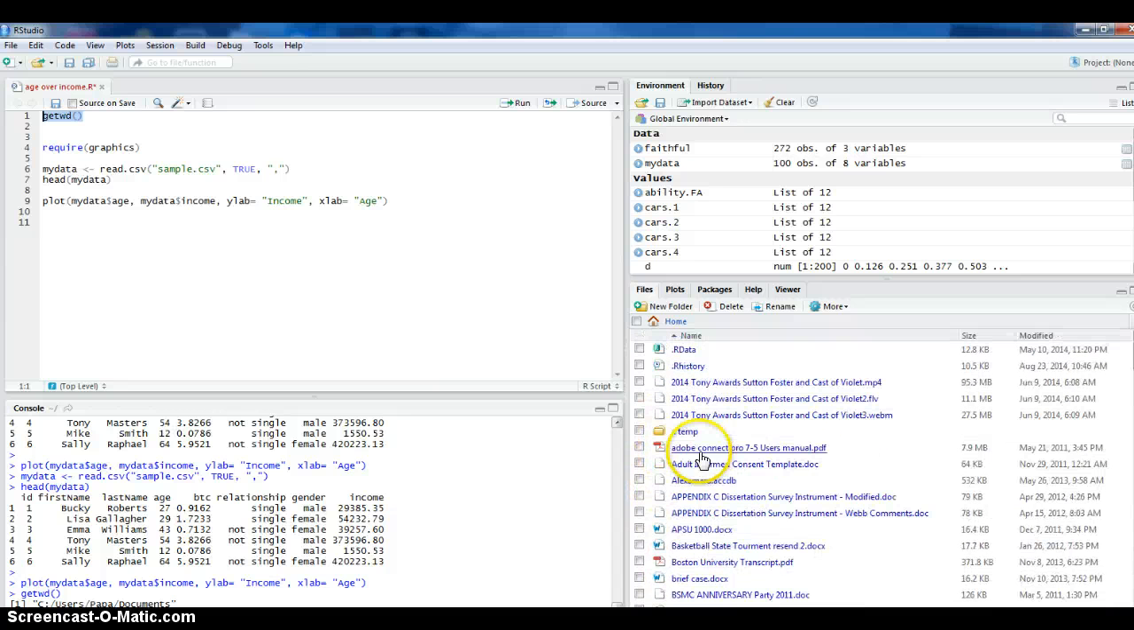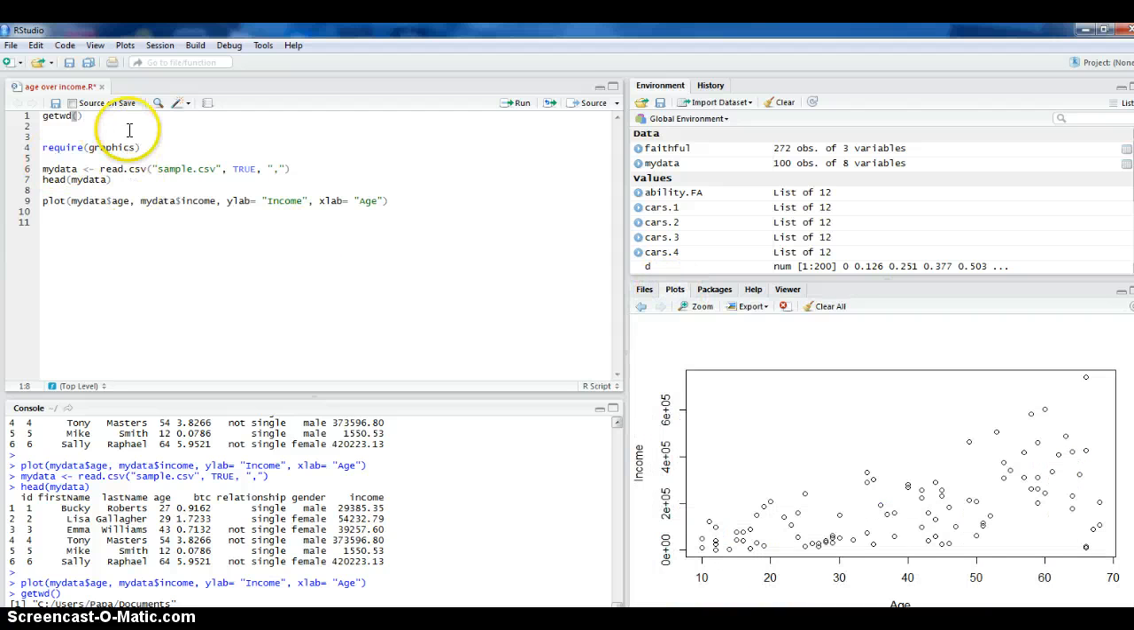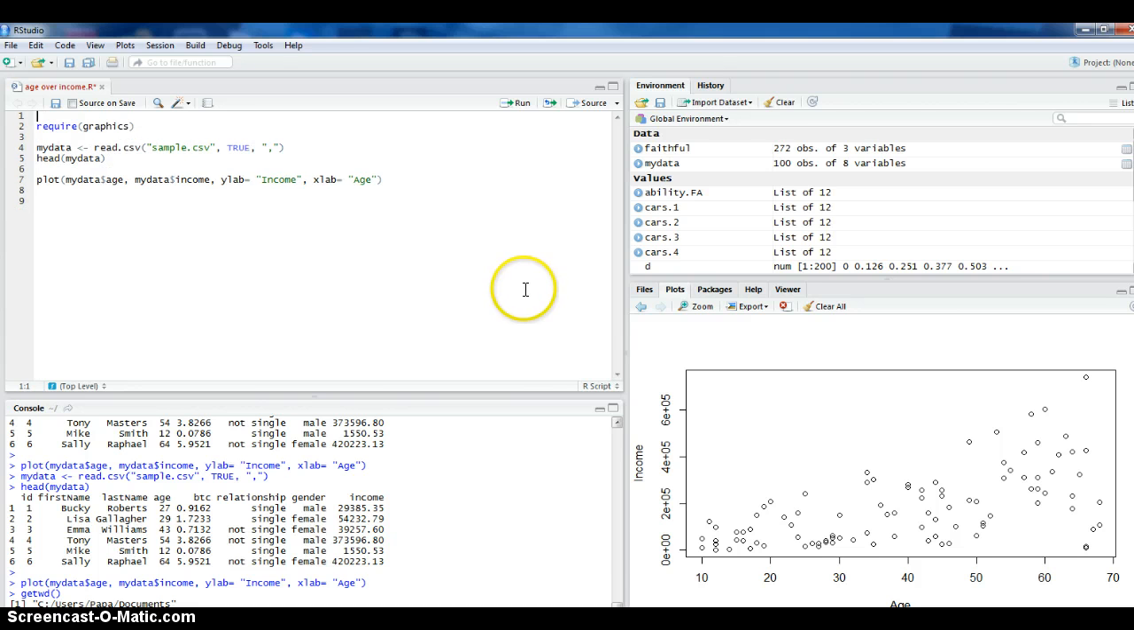Now let's go ahead and delete that, because we won't need it. That's not really part of the script here. The next thing I did was call the library that contains the plot function. You do not need it, but it's a good habit to make those calls, even for default functions. So I've got require and then graphics, because that's where the plot function comes from.